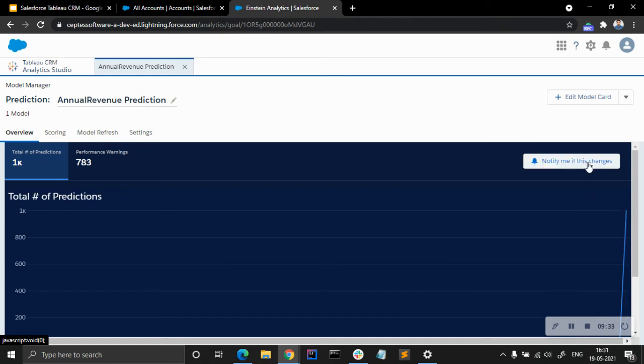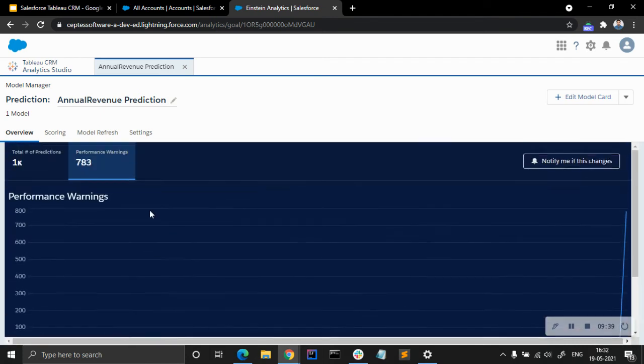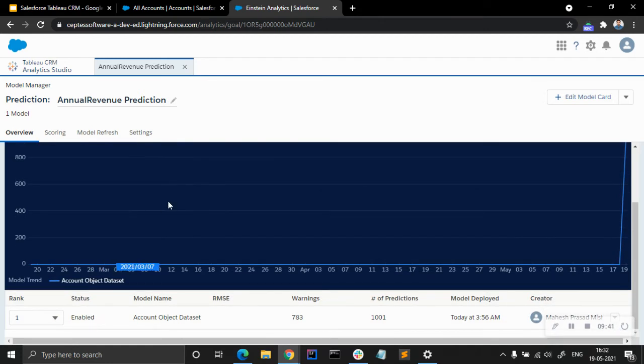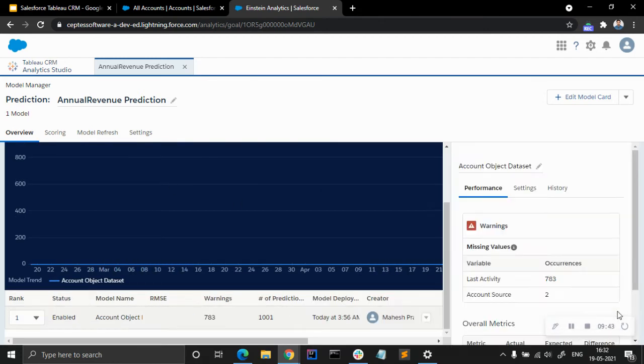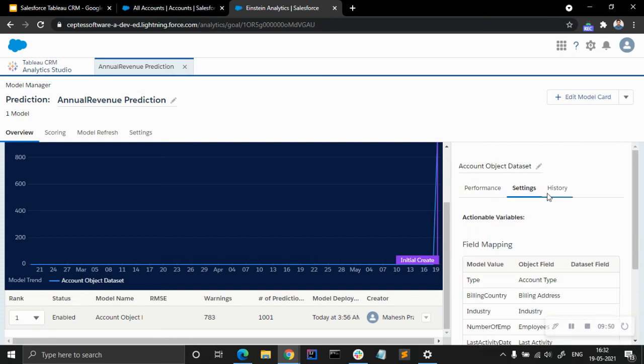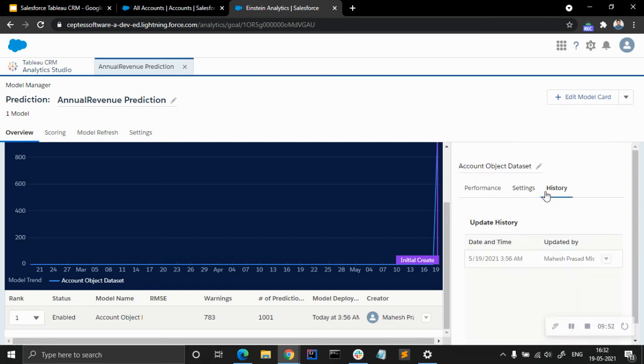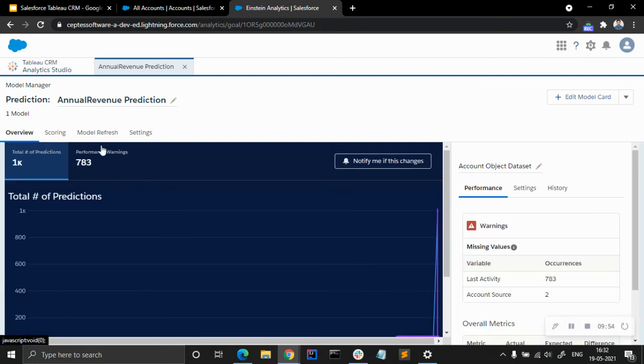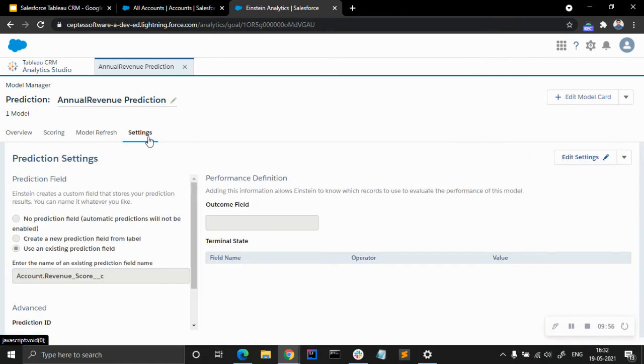So we can also build up notifications if anything changes. Performance warning 783. Okay. Warnings, missing values. So we can see a lot of details about it. Anyways, okay. Model refresh settings.